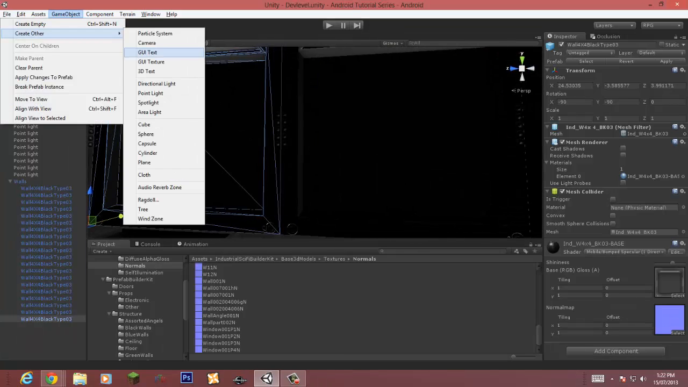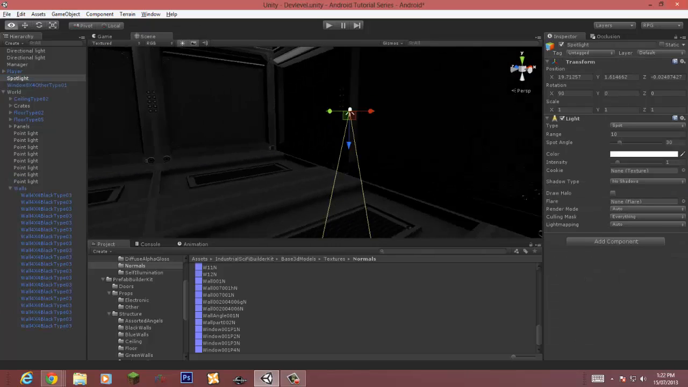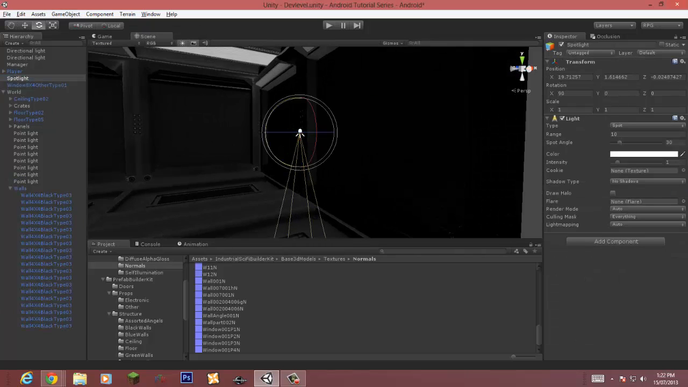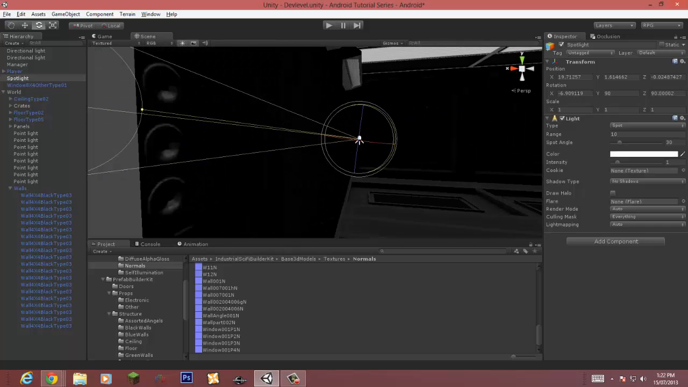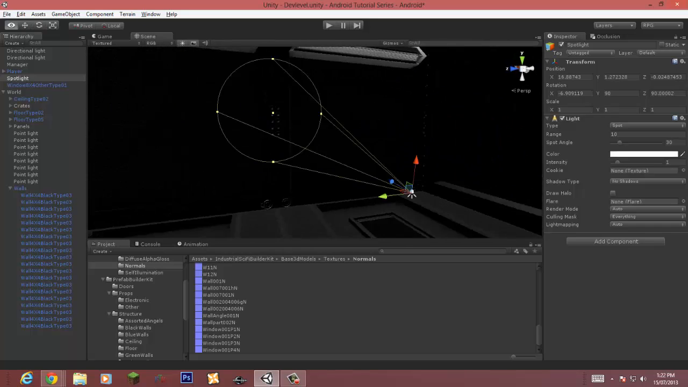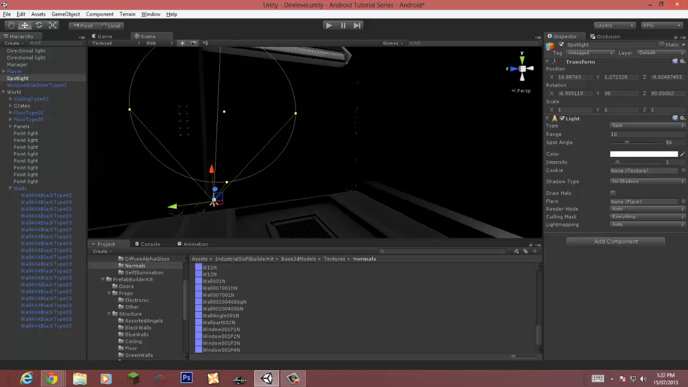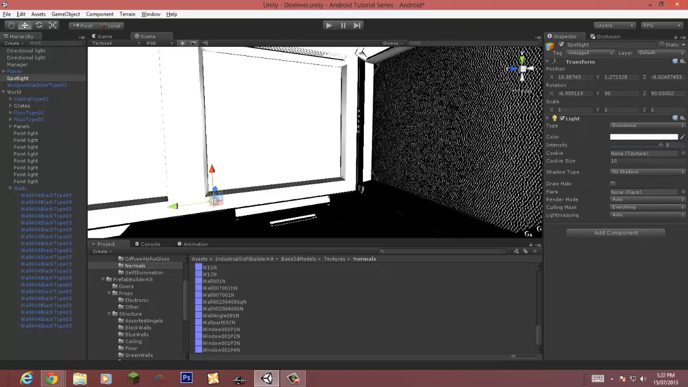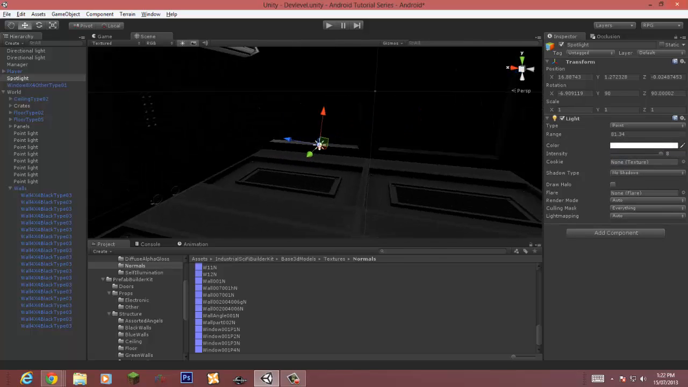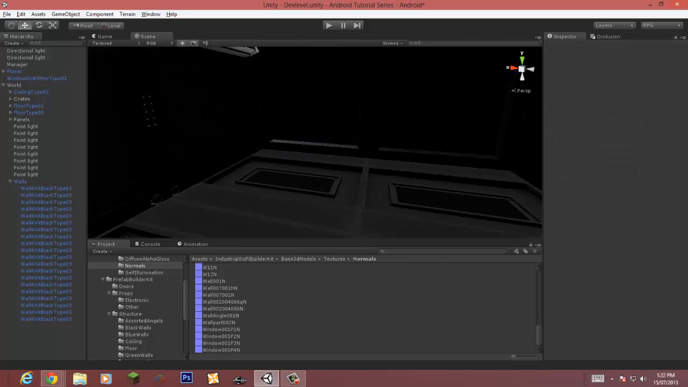So why do point, what about a spotlight? Does spotlight work? Rotate. No, spotlight doesn't want to work either. Area light, directional, ugh. Point light doesn't seem to do anything.